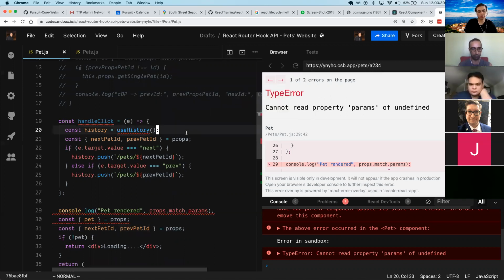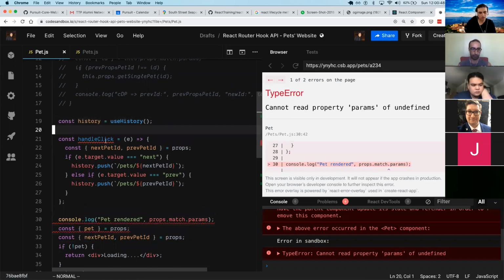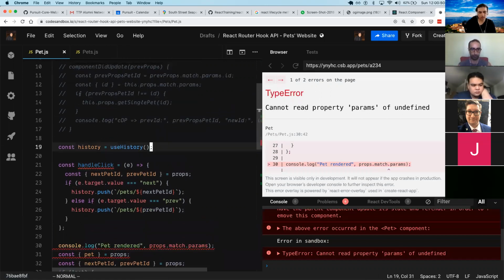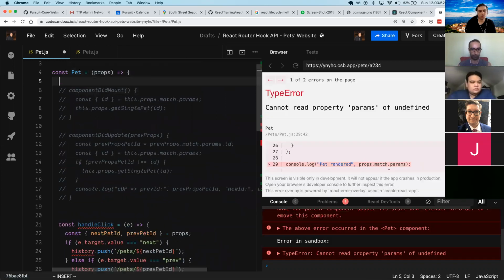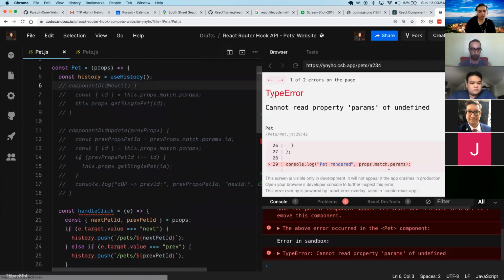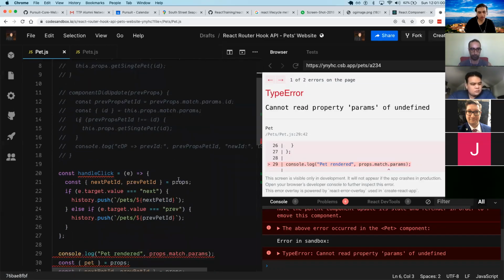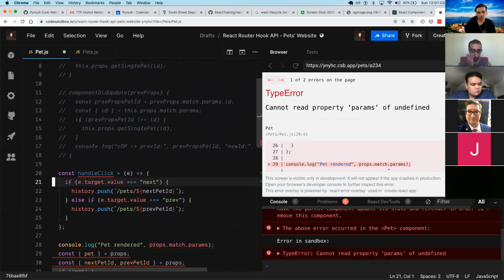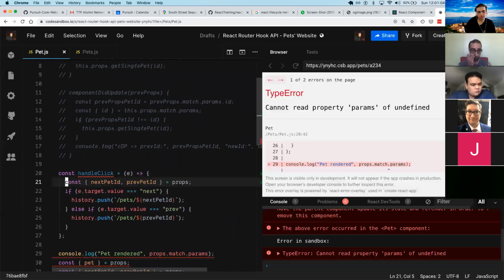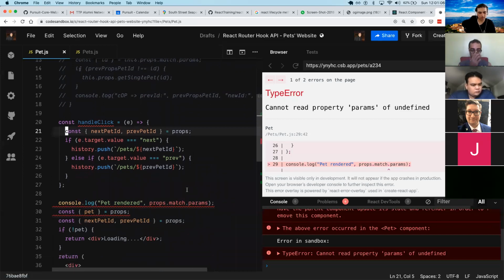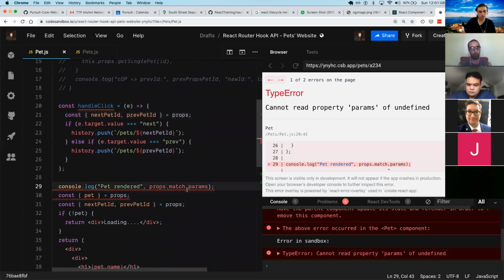Just move it outside of it. Make it like a global inside the component, like this. I guess I just have it here. It doesn't have to live inside of the function. So we have the history there. These props also, we could take them out, but let's leave them there for now. I'm not sure if we need them anywhere else.